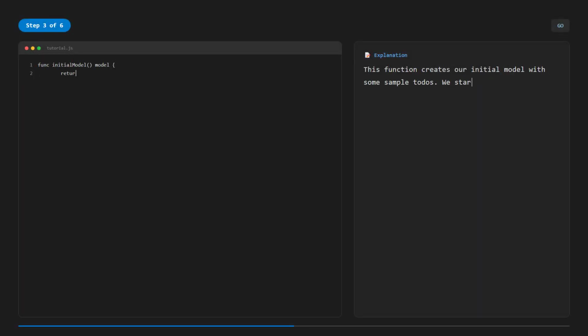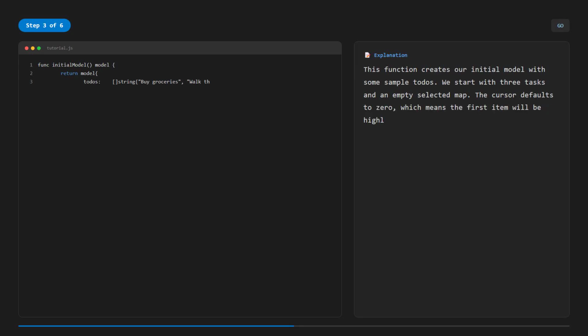This function creates our initial model with some sample Todos. We start with 3 tasks and an empty selected map. The cursor defaults to 0, which means the first item will be highlighted when the app starts.